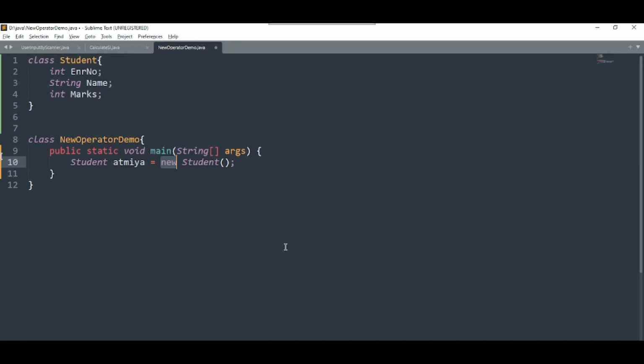This is also a most important point to understand and to remember. What is the use of the new keyword? The new keyword is used to create an object of any class, and then it allocates memory to the object at runtime. So when this program is run, it allocates the memory for the object.